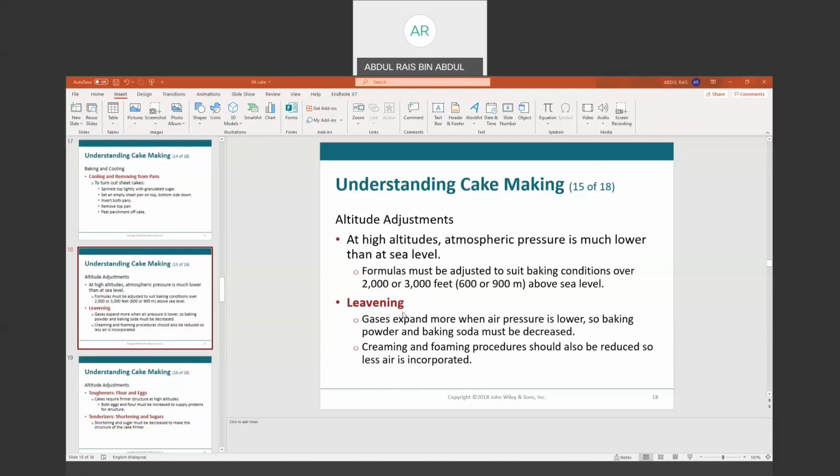All right. For leavening, gases will expand more when the air pressure is lower. So baking powder and baking soda must be decreased if you are baking cakes at Cameron or Genting Highlands. Okay. Creaming and foaming procedures should also be reduced so that less air is incorporated.